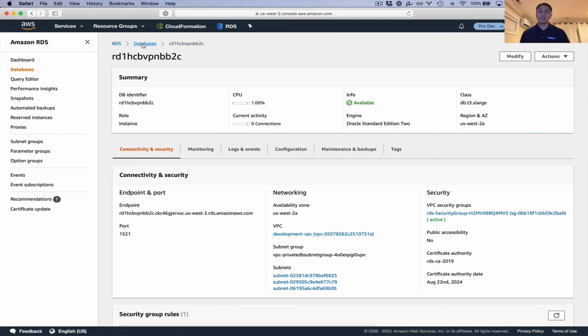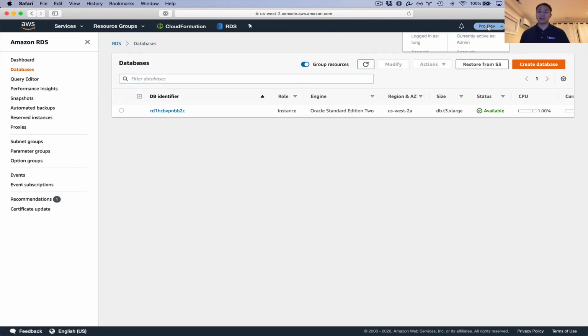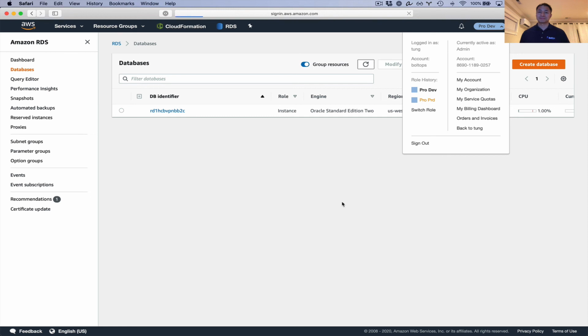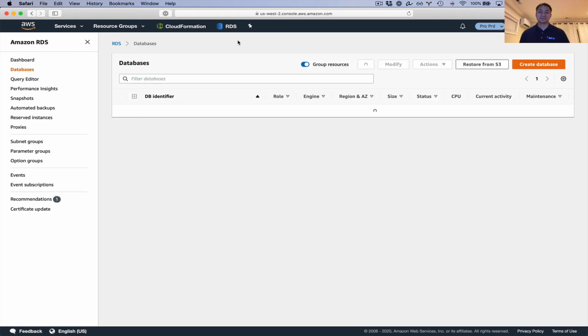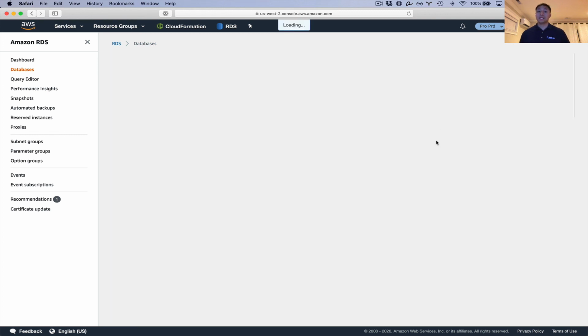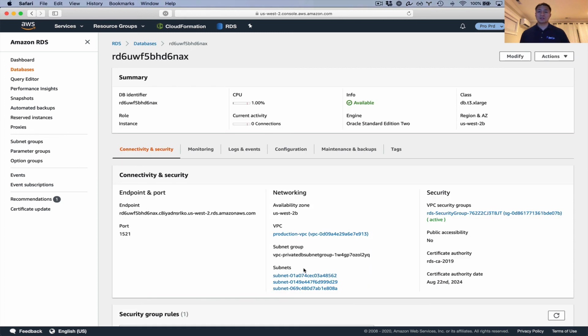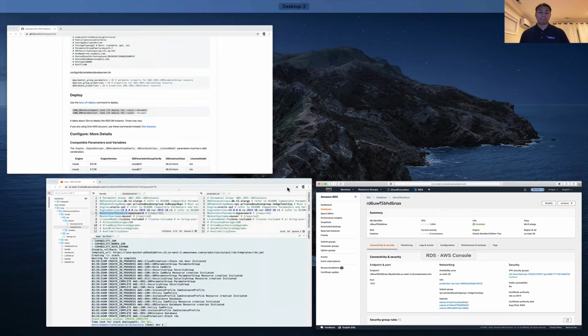Let's go ahead and switch over to the production account and confirm that also. It's just loading. There we go. Oracle Standard Edition 2, also a DB T3 xlarge instance, and you can see this was provisioned within the production VPC here with the existing DB parameter group we configured. Okay, so let's go and review.